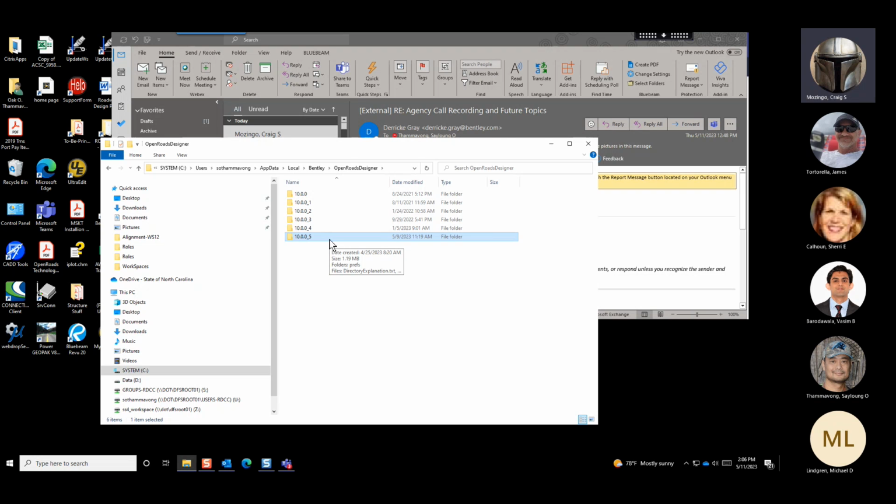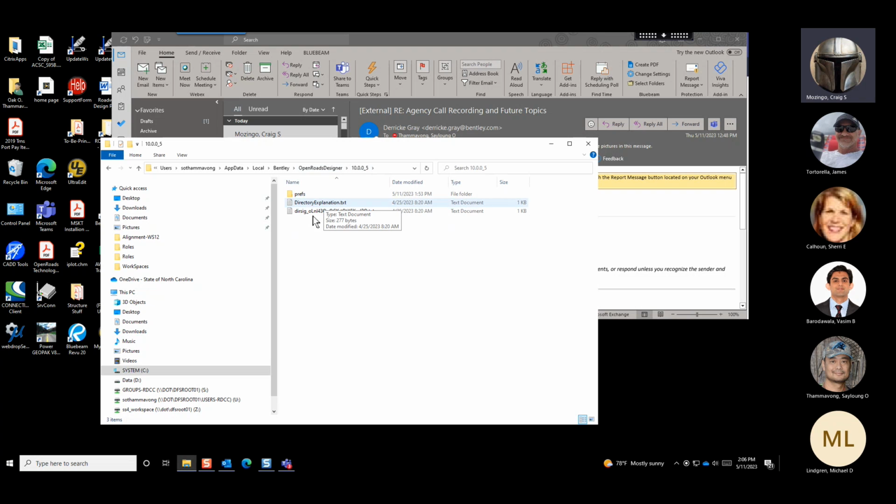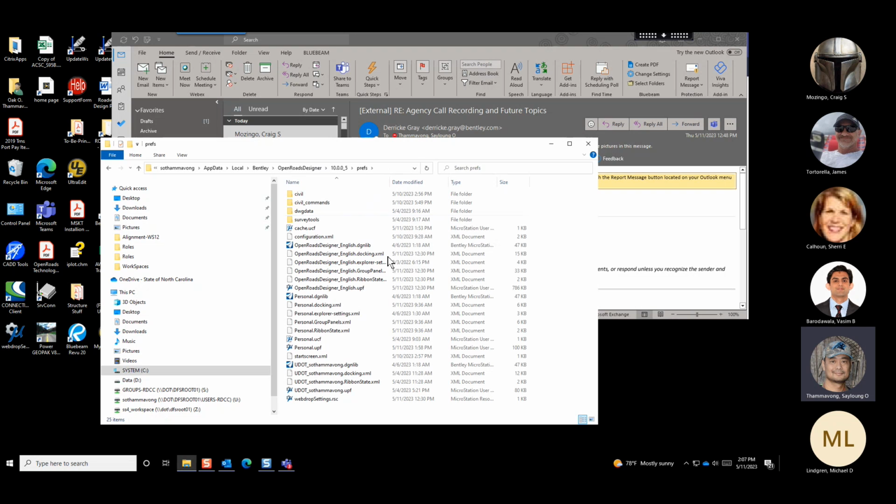Or how many installs you had done, because when they had to reinstall my 1010 last year, it created a second folder when they did it. Yeah, every time you have an install of MicroStation, whether it's the same version or not, it puts another number in the folder. It just creates another folder.